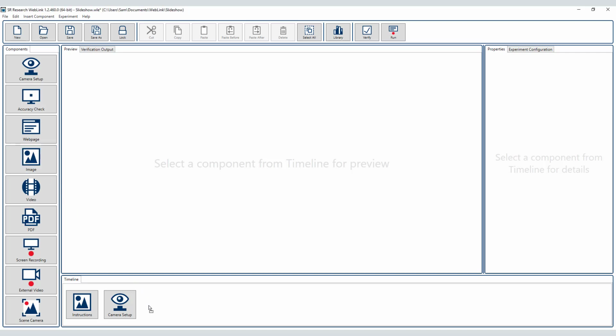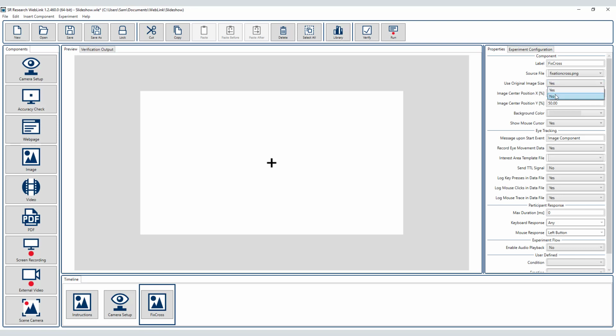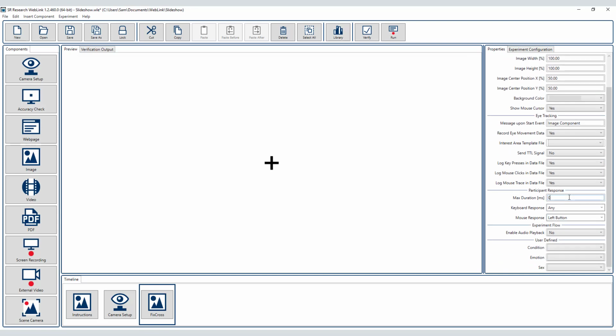Now I can add another image component to the timeline, change its label to something sensible, and change the source file property to the fixation cross image. I'd like the image to span the full screen, so I'll adjust the size properties. The fixation cross should stay on the screen for 500 milliseconds, so I'll set the max duration property to 500 and uncheck the keyboard and mouse response entries.